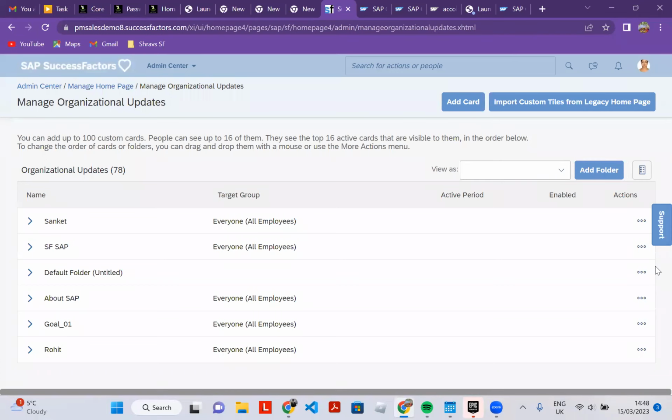Okay, so here, whatever you can see at the top, it is saying you can add up to 100 custom cards. But people can see only up to 16 of them. That is something you have to be careful about. They see the top 16 active cards that are visible to them in the order below. To change the order of the cards, you can drag and drop with a mouse or use the more actions menu.